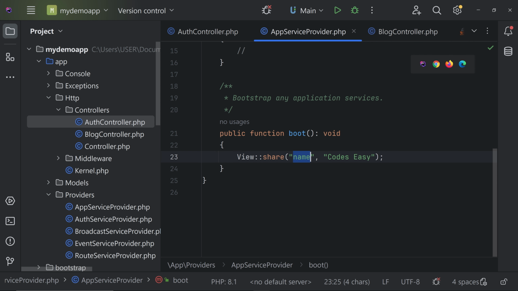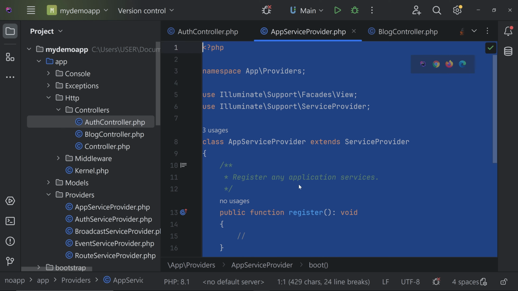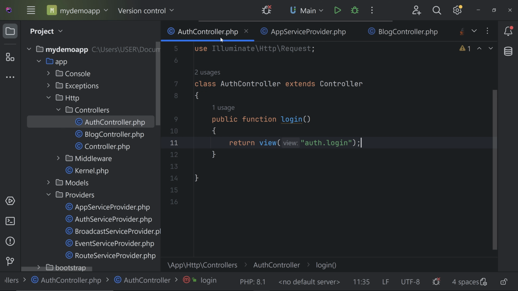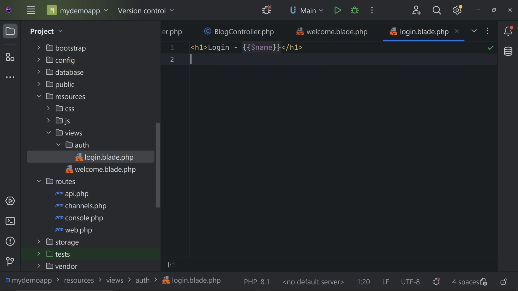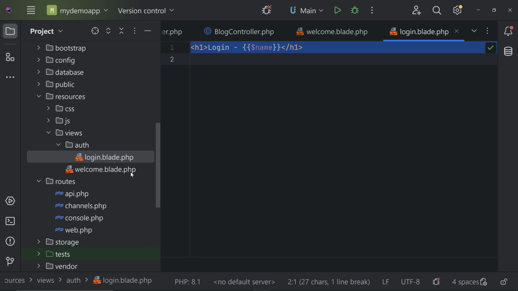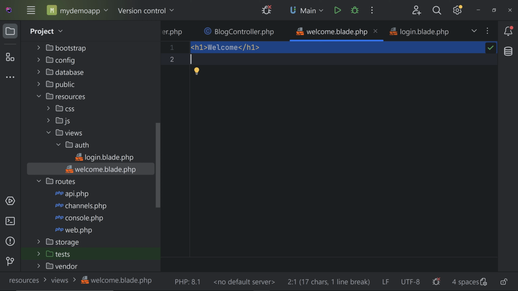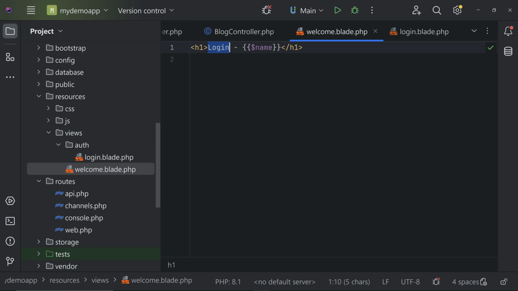And we are only passing this name from this file. Okay, so let's go to login view, and here we are printing name. Okay, and inside blade also, let's copy this, and inside welcome we can paste this and change login to welcome. Okay, and we are also printing welcome hyphen and the name. So we are not using this welcome view file.